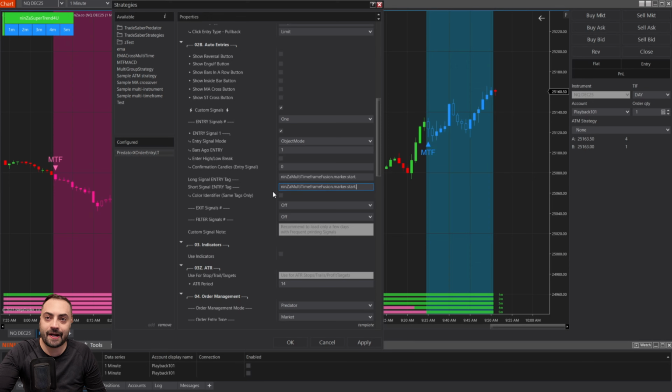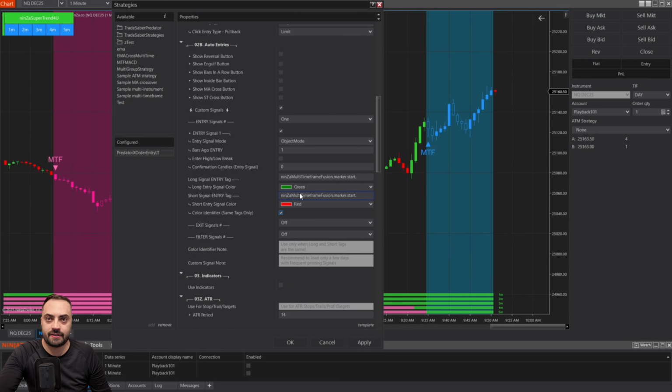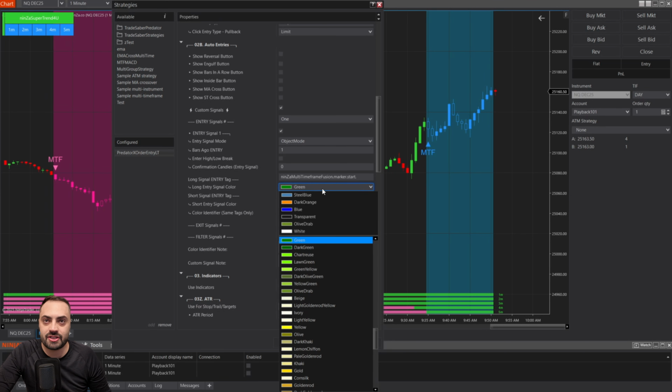If they're different, I recommend just leaving this off. It's one less thing to worry about, and it'll actually run just a little bit better. But in this case, because they are using the exact same tag between the long and the short, let's select that color identifier, and we just have to match those same colors.